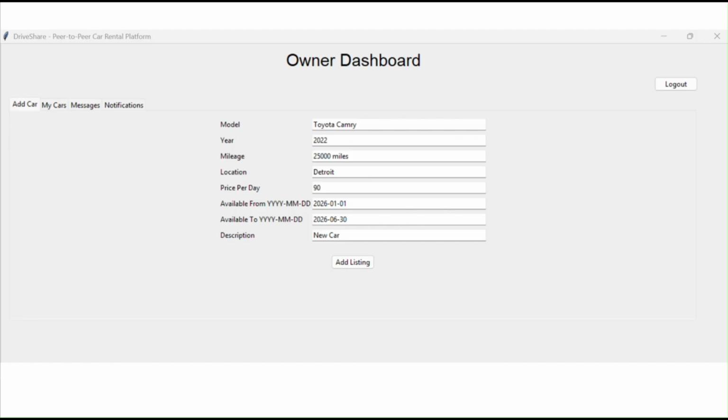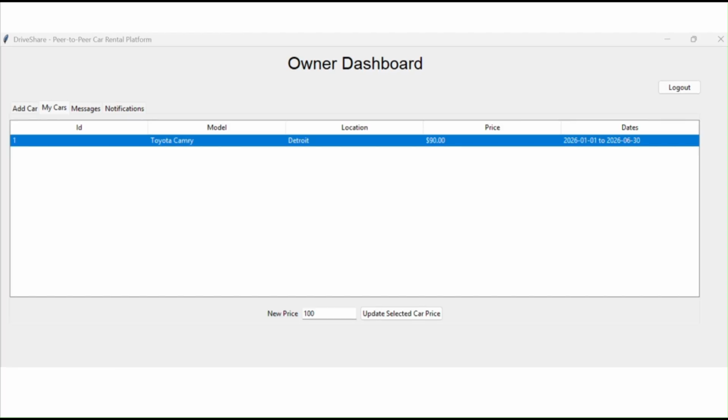So if we first log in as an owner, this screen allows vehicle owners to create new listings. The builder pattern is used to construct the car listing object step by step before storing it in the database. After the information of the listing is filled, the owner will click the Add Listing button. The listing will be added to the My Cars tab.